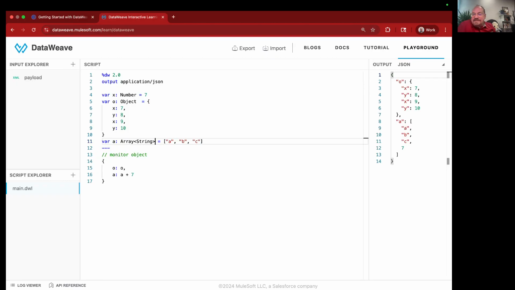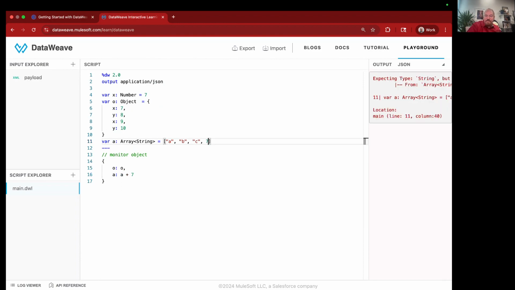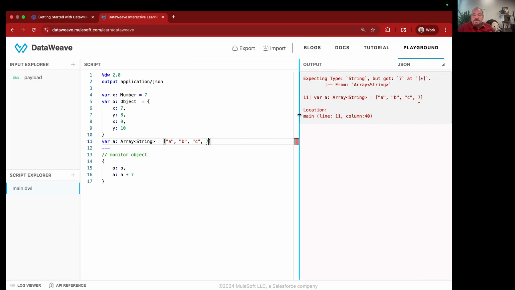Now, line 16 didn't give me an error, and the reason is this is not necessarily an array of string. This is an array of string plus a 7. But if I try to put a 7 in up here, watch what happens. Boom. Bad news. So it does care about the type system. It's not going to let me put an integer in a string array if I explicitly tell it that it's an array of string.